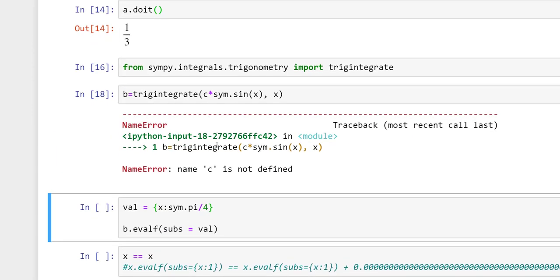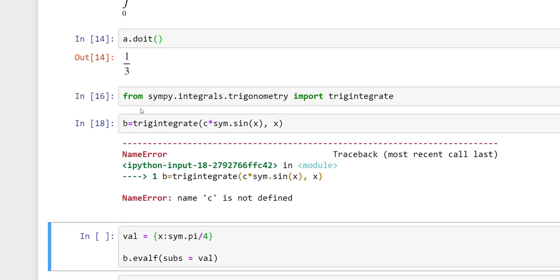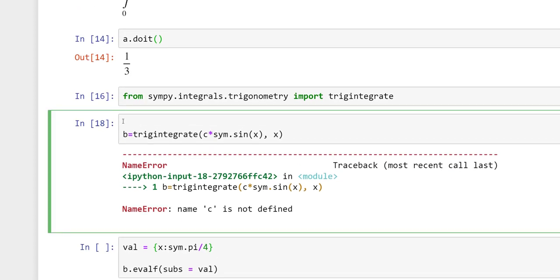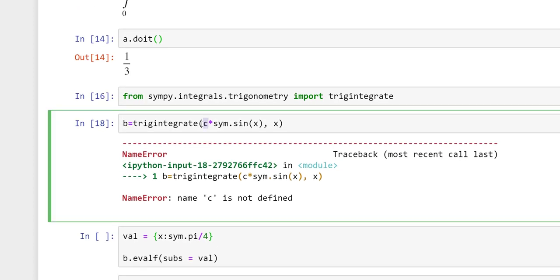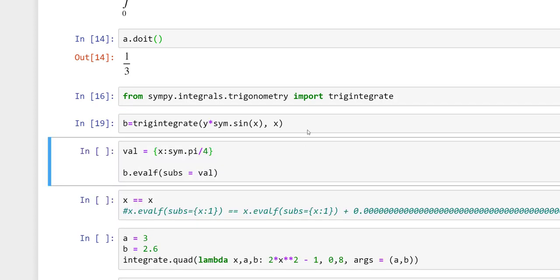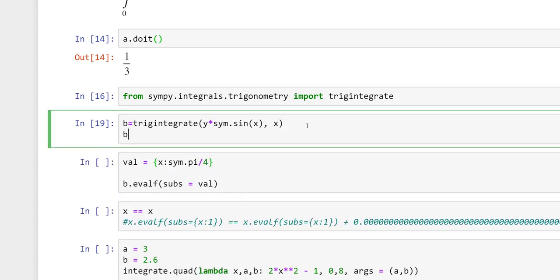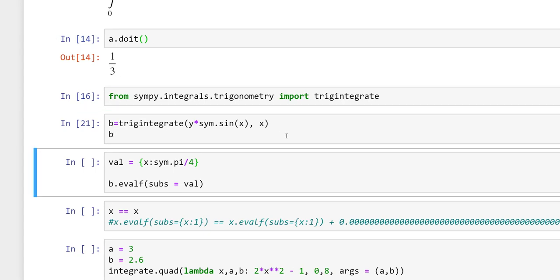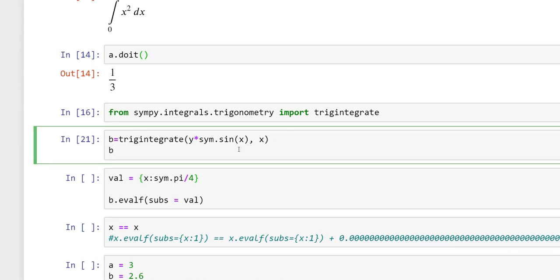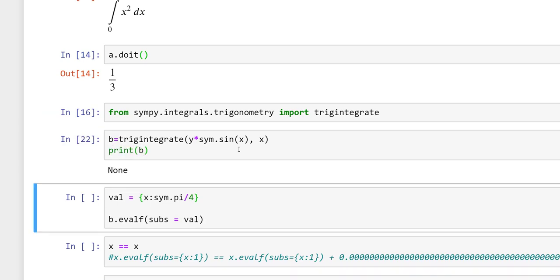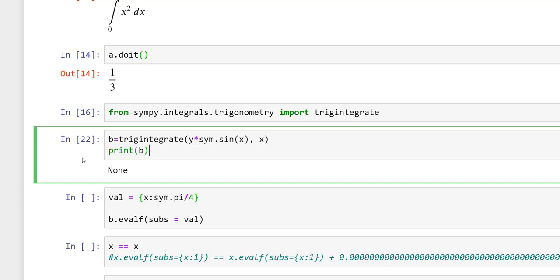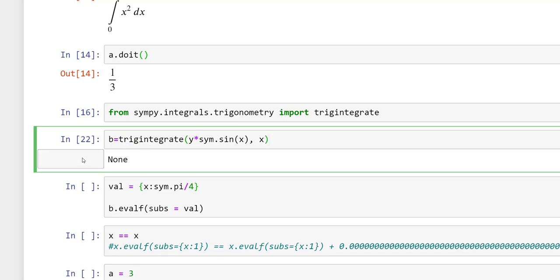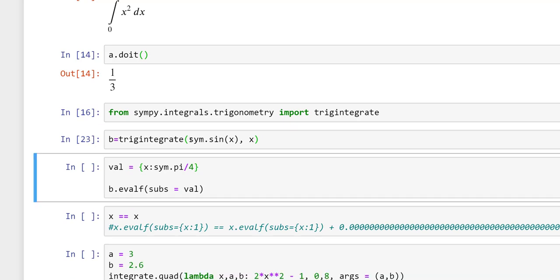A and C is not defined, but I will make C sim. I defined Y. Let's use Y. Yep. And how does it look like? Can I see it? Probably not. Nope. Okay. I'll deal with that later. Well, errors happen sometimes, so not today.